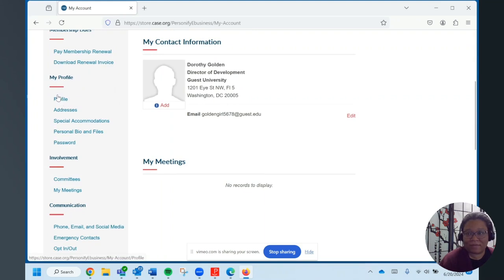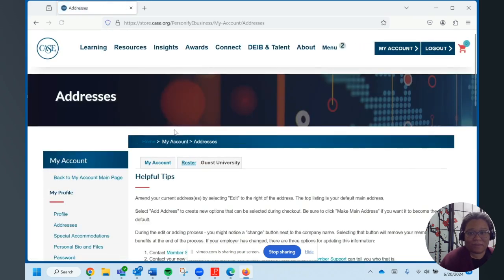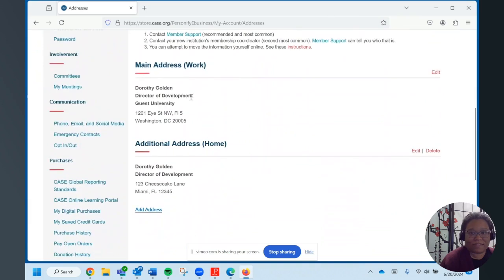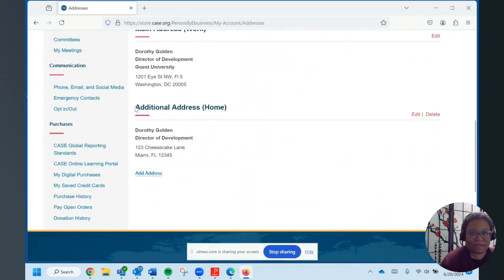But I'm going to focus on just the profile. You can add any addresses here. The default address will be your institution's address. You can add your home address. So yes, the main address will be your work address, and then you can also add and edit your home address.